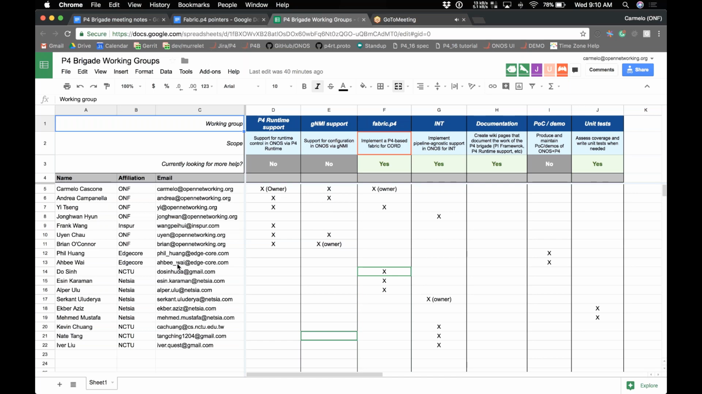Briefly, I also want to mention the owner you see in the different working groups. The owner is basically a person for each working group that is, I don't want to say responsible, but that can provide enough support and guidance to make sure that each working group delivers what we commit to deliver. As you can see, I'm going to be the owner for the P4 runtime support. Brian O'Connor is going to be the owner for the gNMI working group. I don't know if he knows. I just promoted him owner.